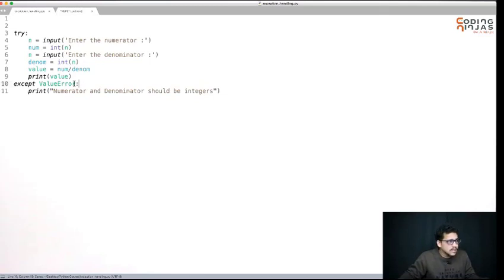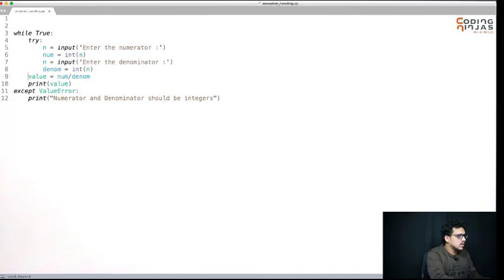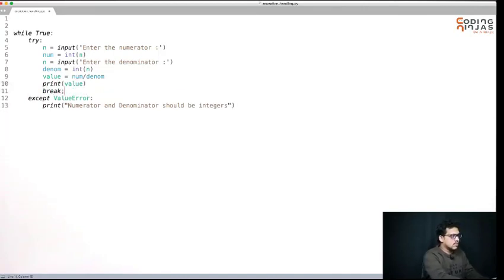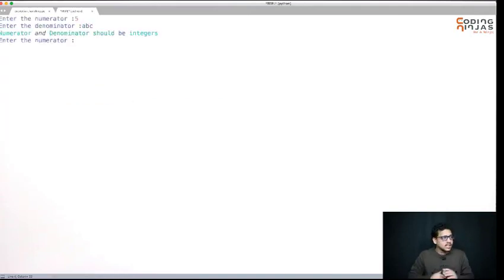Now I want to try to get the input again and again. So I will specify while True, and I am running this again. If I get a correct input, I will just break from that loop. Otherwise, I will take the input again. When I try to run this, enter the numerator 5. If I give ABC, it says numerator and denominator should be integers. I have handled it, and it takes the input again.